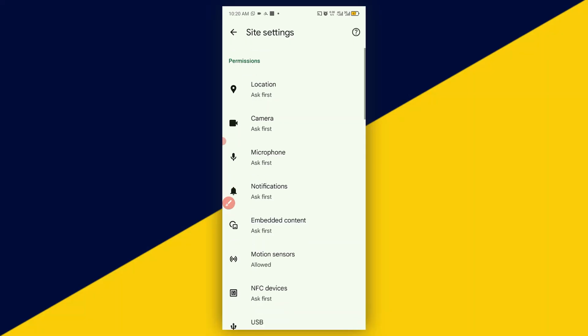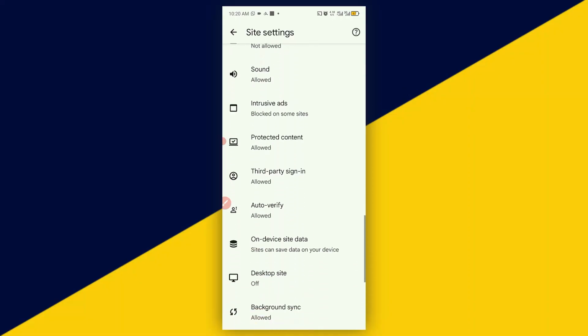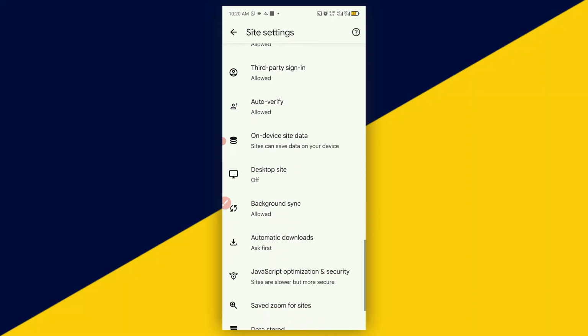The next thing you want to do is to scroll down right here. Continue to scroll down until you get to background sync. So go ahead and click on that.